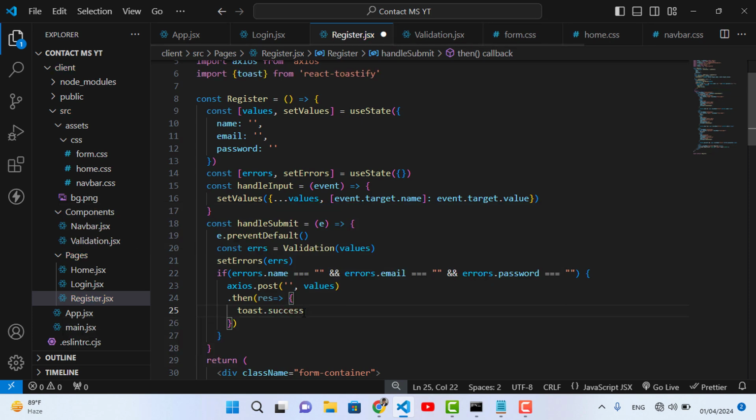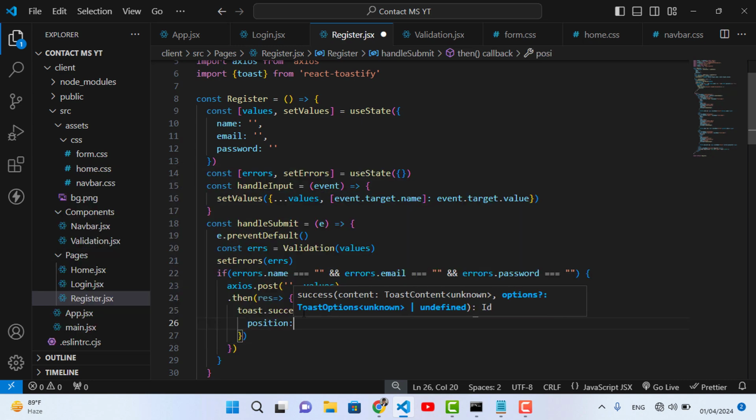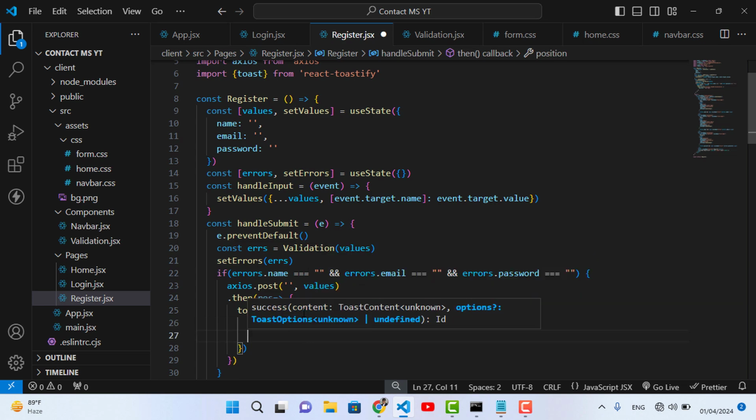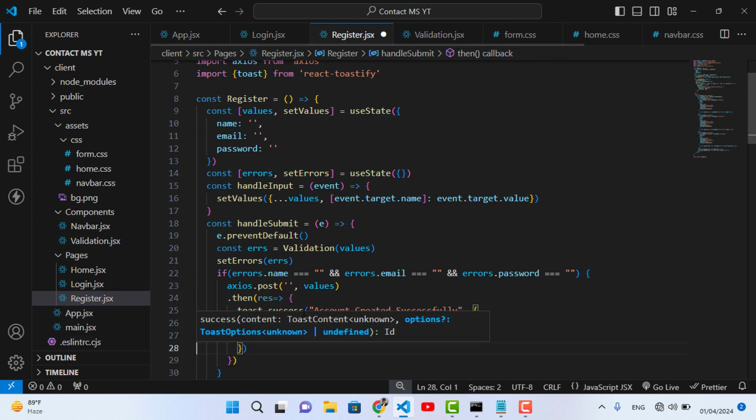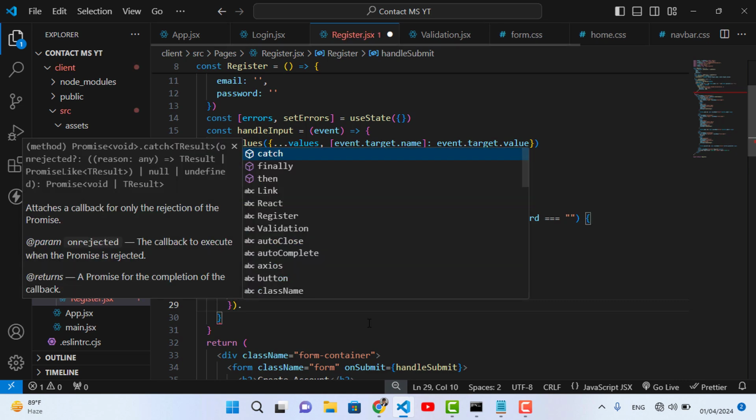So after importing it, now let's use it. Toast.success, and we will pass here account created successfully, position top right, autoClose 5000. It means 5 seconds. Close it after 5 seconds. So if there was any error, so if there was any server side error, we will display that server side error. Dot catch error.